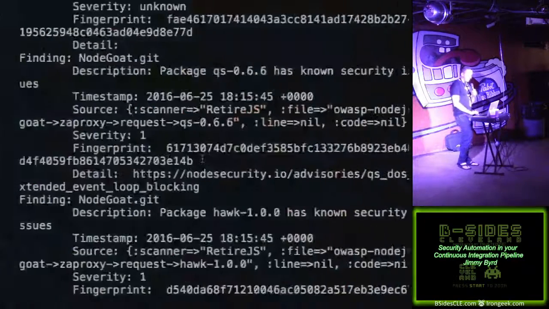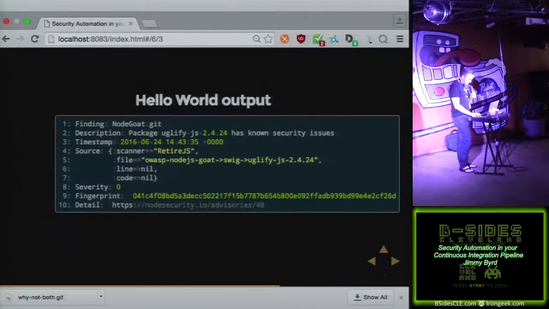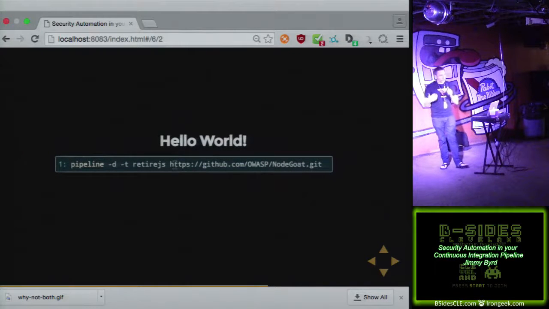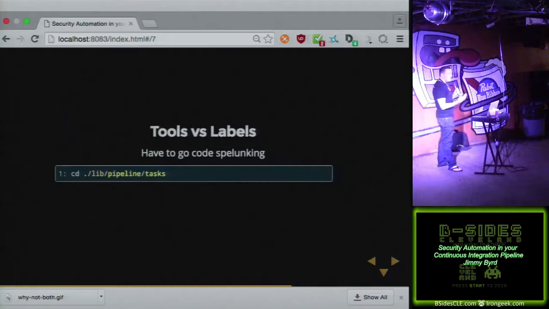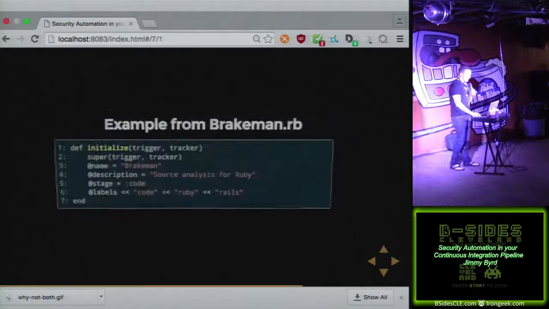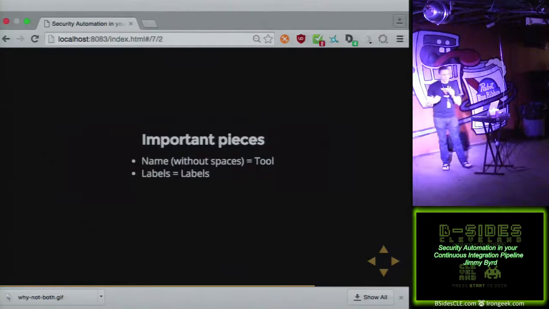And so the reason I wanted to bring that up is, when we looked at our other example over here, we called out a specific tool we wanted to use. What you can use labels for specifically is to group them. And it's not obvious. The help doesn't give you a good list of these, and I already did this for you. And so you can look, here's an example as well from Brakeman. What's important to note is the name without spaces is the tool, and the label is the label. And a label is just an array, so it'll be one of these various strings in there.